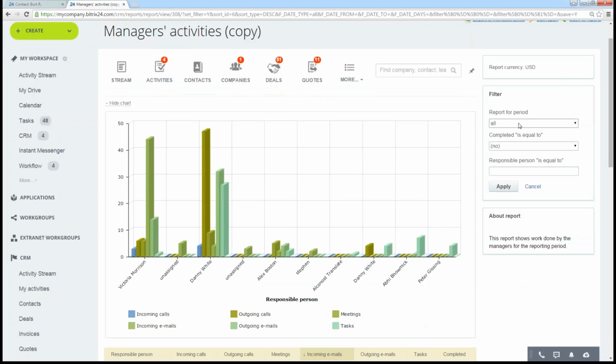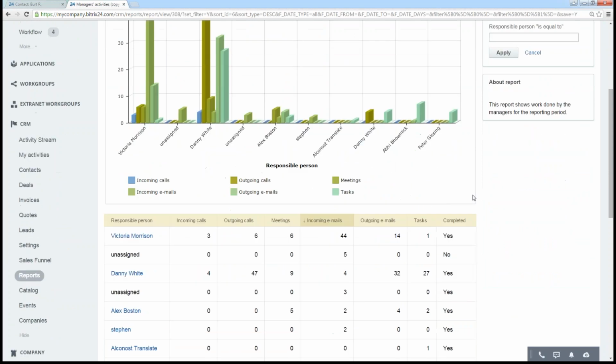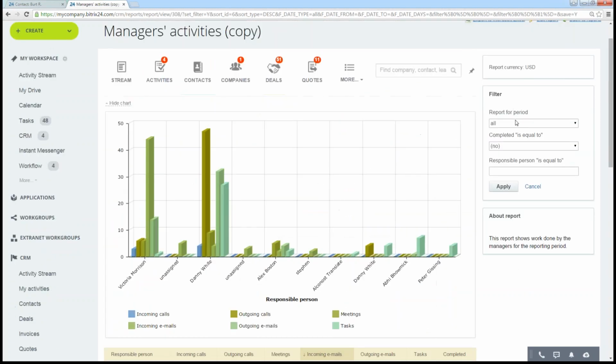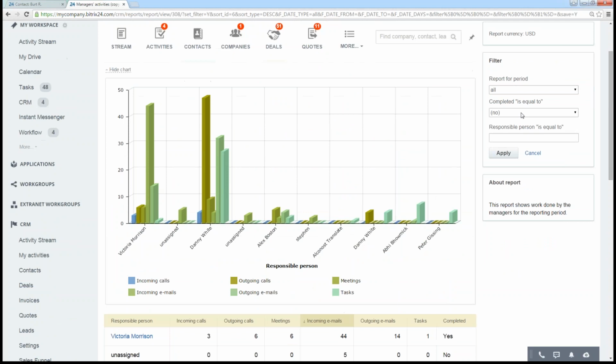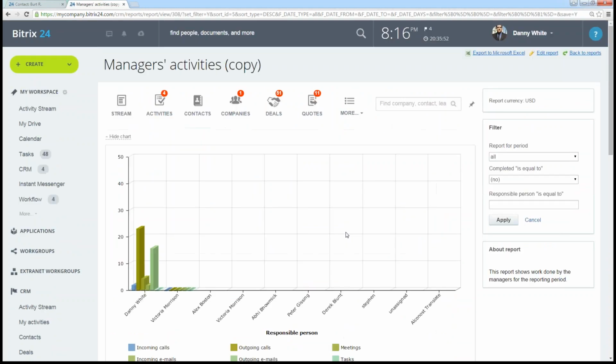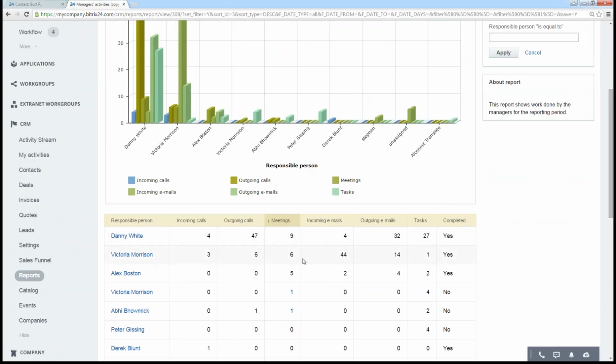Here I've got a reporting period for the entire time. Okay, and you can see what these people have been doing. Now, not every report has a graph to it, but all reports, including the reports in the tasks, have these columns that you can choose, and then totals at the bottom, right? As well as a filter. Okay, you can sort by these columns. Who's had the most meetings? Okay, well, looks like my guy has.